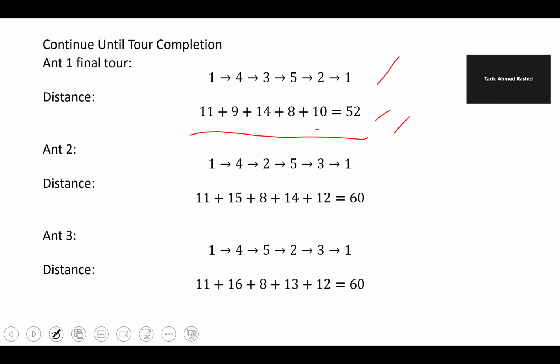Likewise, and so on and so forth. For ant 2, we have 1, 4, 2, 5, 3, 1. All three ants started with 1, 4. And this is the shortest path that we have, so this 52 is selected here. The other two are 60, which is higher. So ant 1 visited all the cities with a different path and the shortest path.